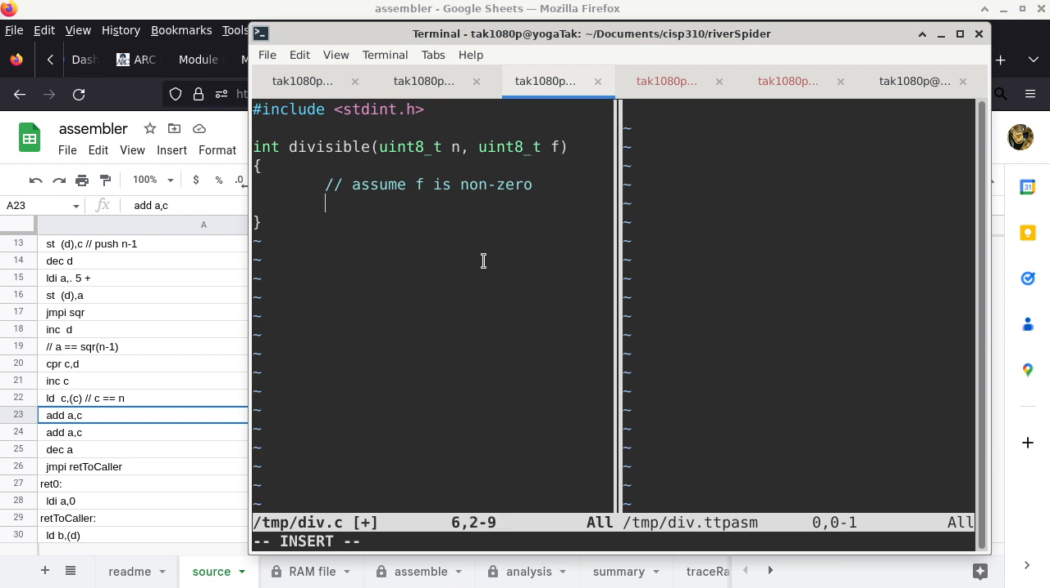So the idea is to say while n is greater than or equal to f, do the following, which is n -= f. And what you're returning in the end is to check whether n is greater than 0 or not. But you have to negate that. Okay, fine. We'll do it like this. There we go. All right, so this is divisible.